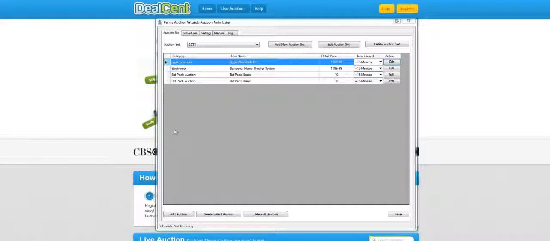This particular video is going to cover the Penny Auction Wizards Auction Auto Lister. This isn't a program that's exclusive. It's not included with the standard or the professional packages, it's available as an add-on. Basically, what this software does is it makes your life much easier when it comes to listing auctions.